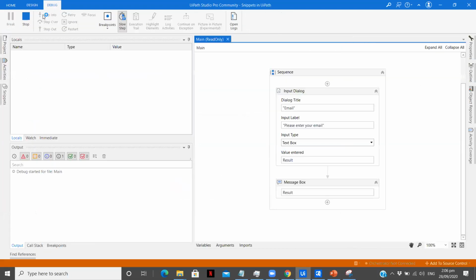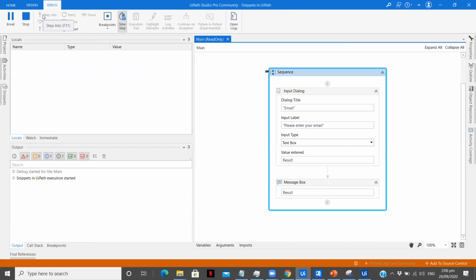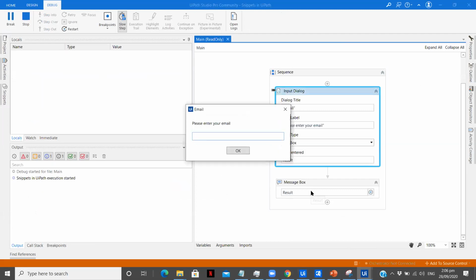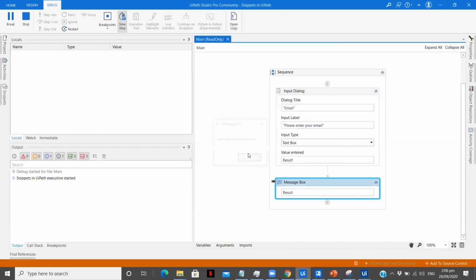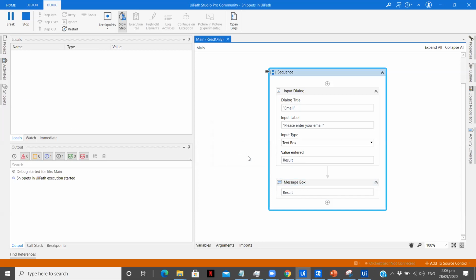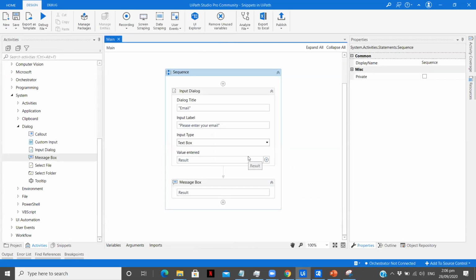So this is the text box input type we are using in our input dialog. You can see the dialog title that came over here, email, and here is please enter your email. Let me just enter my email. And now this is the message box which is displaying my email ID. So this is the text box feature that is available in the input dialog.